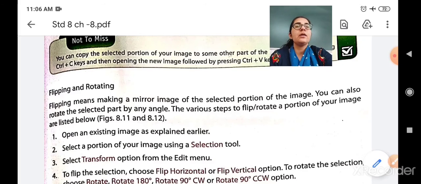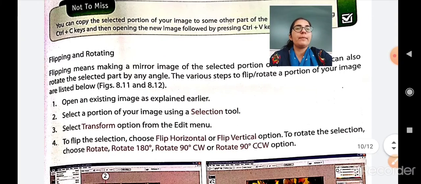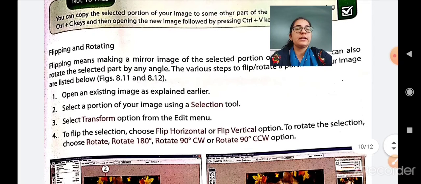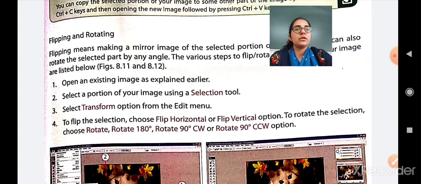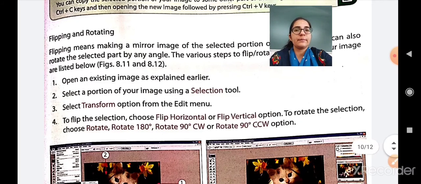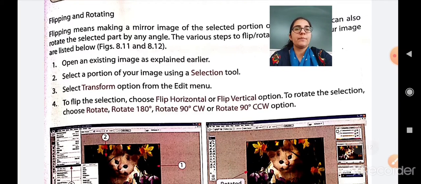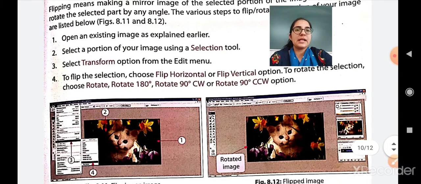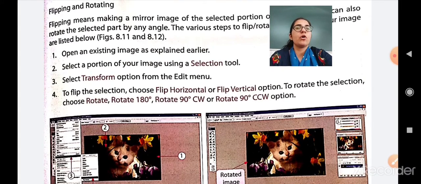Now let us see the steps to flip or rotate a portion of your image that are listed below. First, you have to open an existing image, as already explained earlier. After that, you have to select the portion of your image which you want to flip or rotate by using a selection tool. Third point is to select a transform option which is available in the edit menu. Now to flip the selection, you have to choose flip horizontal or flip vertical option.